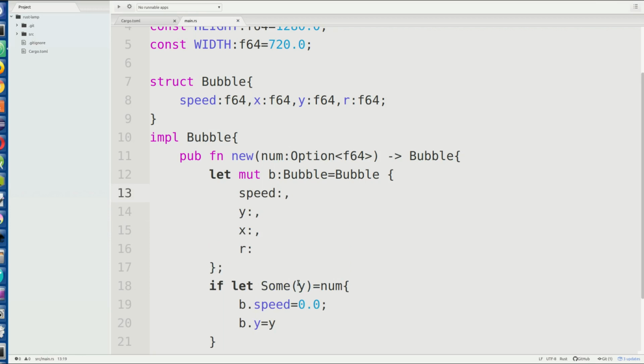So the speed is going to equal, what should our min speed be? We're gonna give it a minimal speed of 10. Oh, whoopsies. Yeah, minimal speed of 10. And then we're gonna use some random stuff right here. Random F64 times 90.